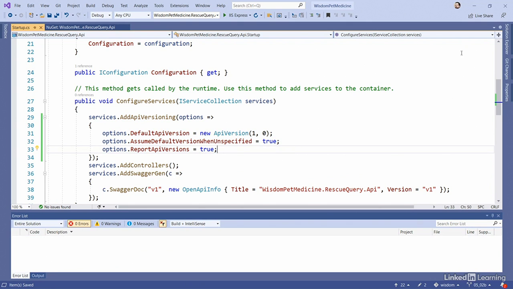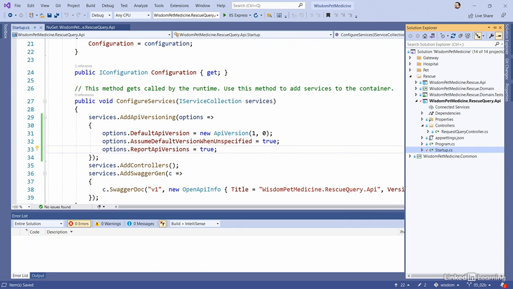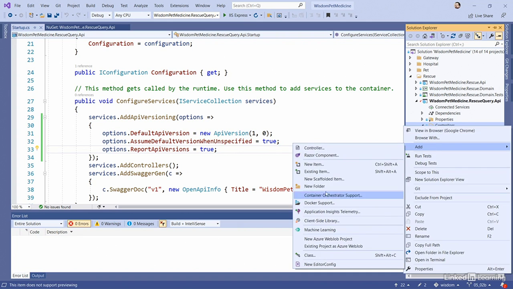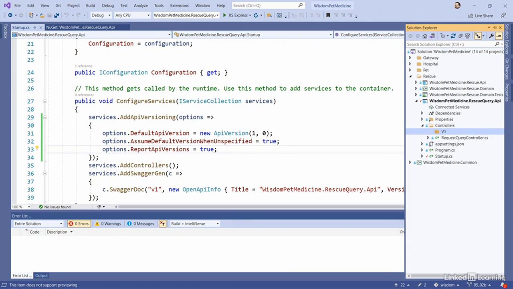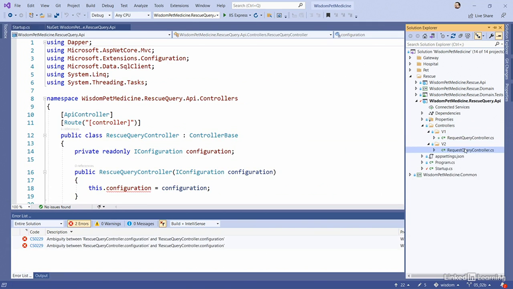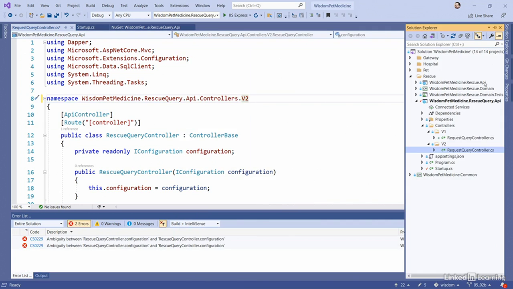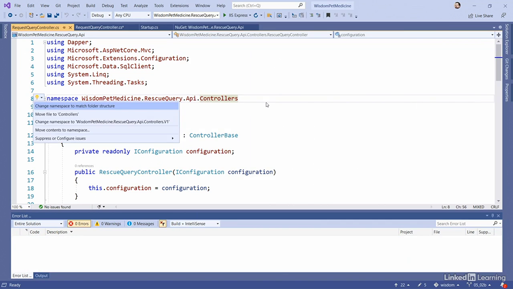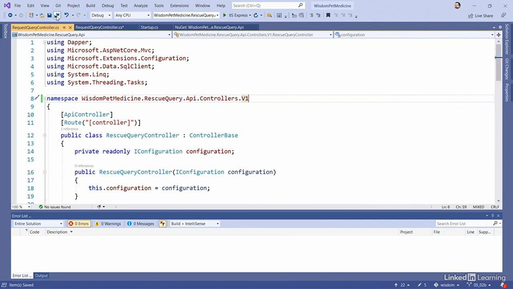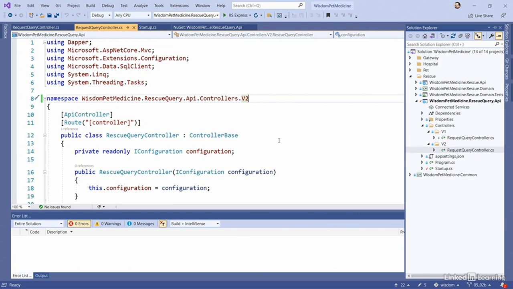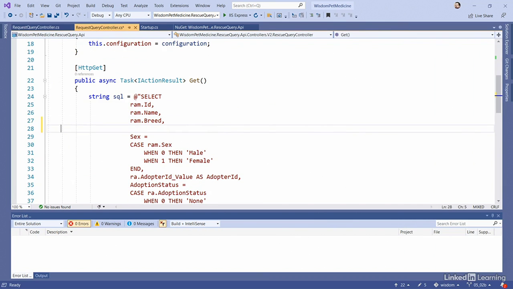Excellent. Now I want to implement a different query. So this time I'm going to add a new folder named V1, and I'm going to move this request query controller class there. And I'm going to add another folder, and I'm going to copy and paste the request query controller class. And of course, we need to fix those namespaces. Let's do the same for this other one, just like that. And let's implement a different query for version 2. Say that we want the color of the pet, just like that.